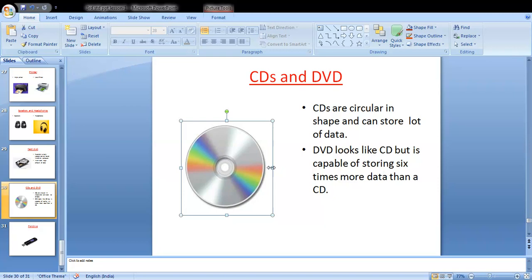A CD or DVD works when inserted into the CD or DVD drive. In the CPU box, the CD or DVD drive is there. See here, this is the CPU. Can you see this area of the CPU box? That is the CD or DVD drive.